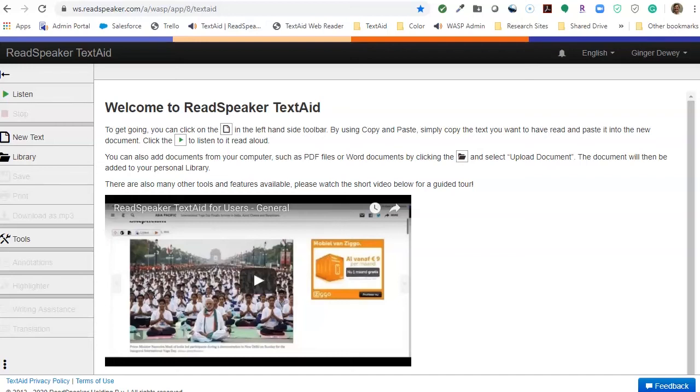How do I add the extension to my browser? The browser extension is available for Chrome, Firefox, Edge, and Opera browsers. In TextAid, click on Web Reading.